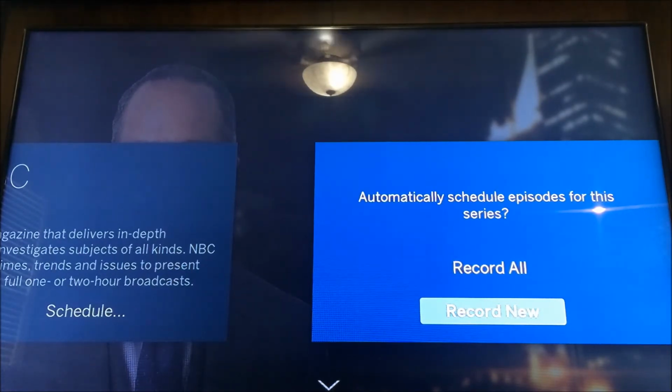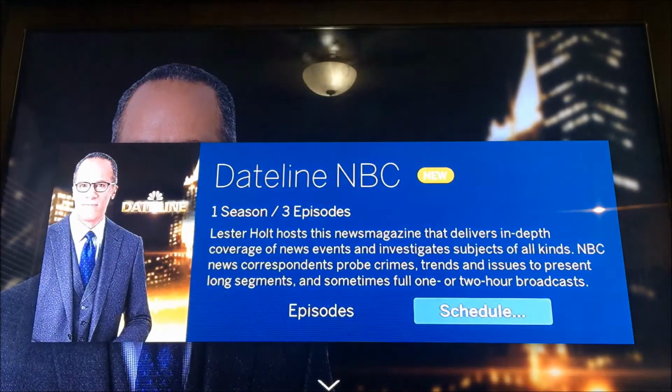So this is really useful, like in the case of the Big Bang Theory, that a couple channels run syndicated every night, versus the new shows that come out. It'll sort that for you and make sure that it only captures the new ones. So now it's scheduled to record Dateline NBC New.